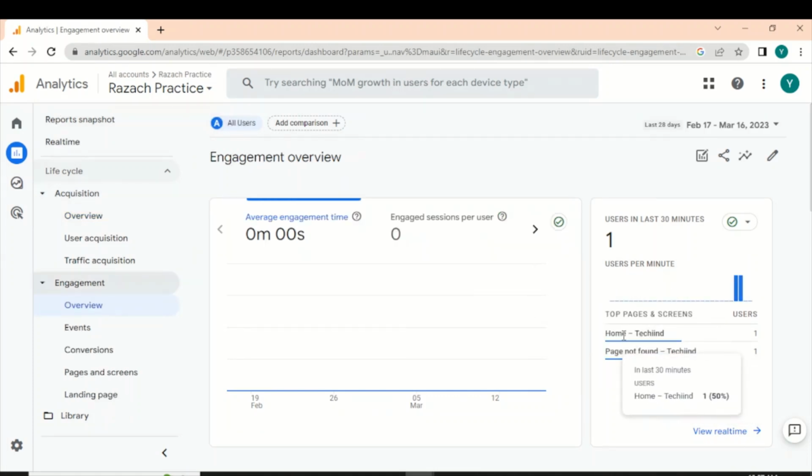You can see the visitor is presently viewing our homepage. Recently they visited a 404 page not found. It's also tracking our website. That is how to do that.